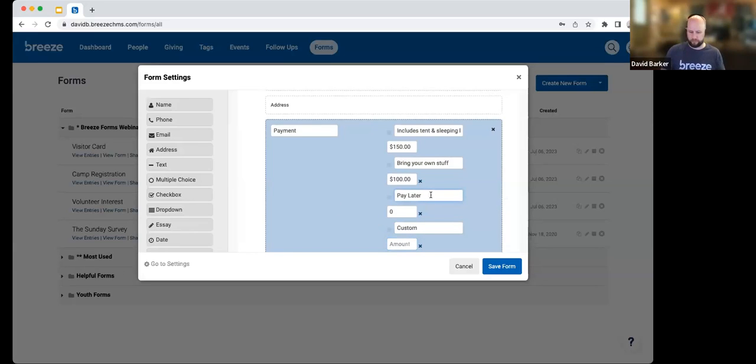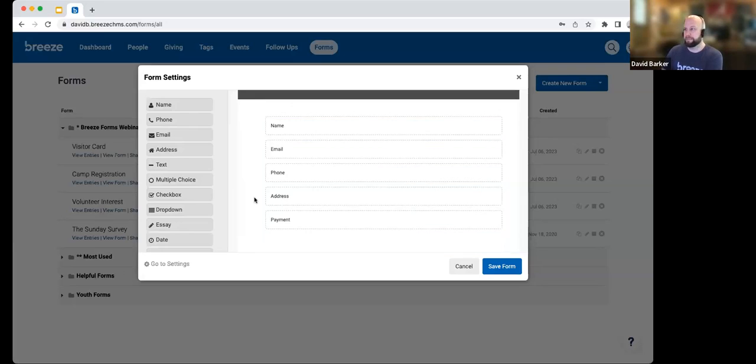So if they wanted to pay by cash or check, what this is going to do is allow them to complete the form without the credit card information because it's zero. And then they would just have to follow up, or you would follow up with them: hey, you filled out the registration form and you said you would pay later, so we want to get that money.